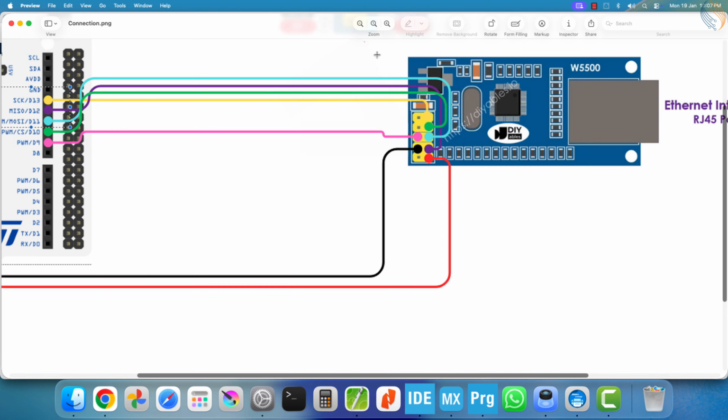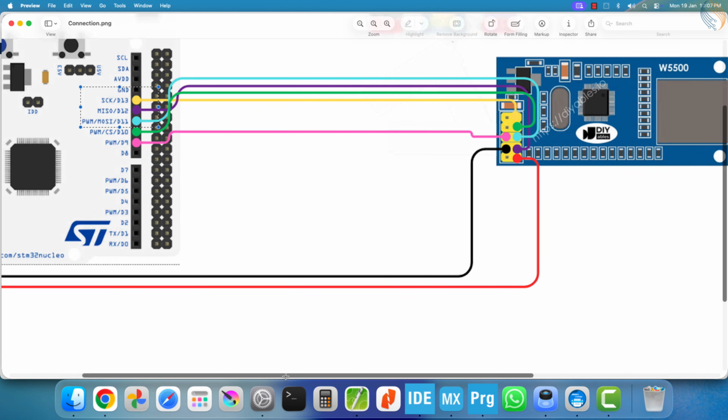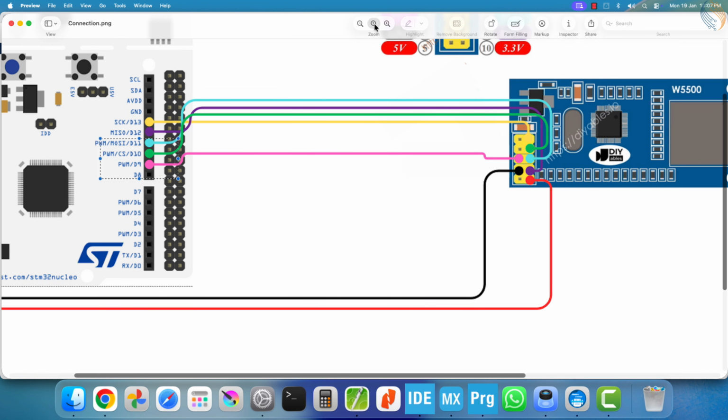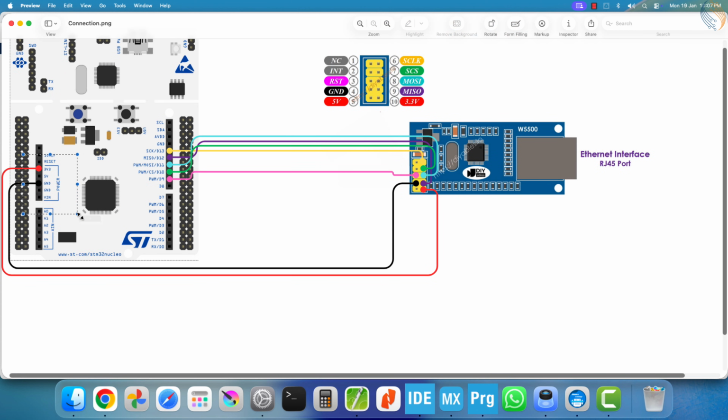At the top, we have the 3 SPI pins: clock, MISO, and MOSI. Below that, we have the chip select pin and the reset pin. The W5500 module is powered using the 3.3 volt supply from the STM32 board itself. That completes the hardware connection.